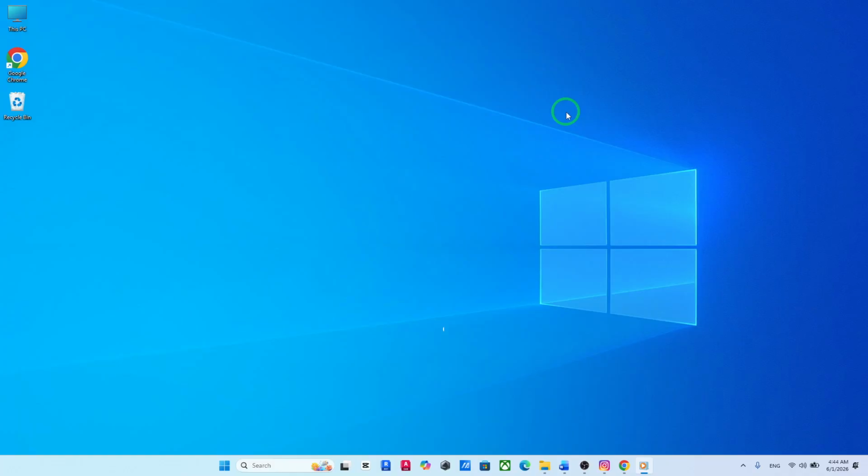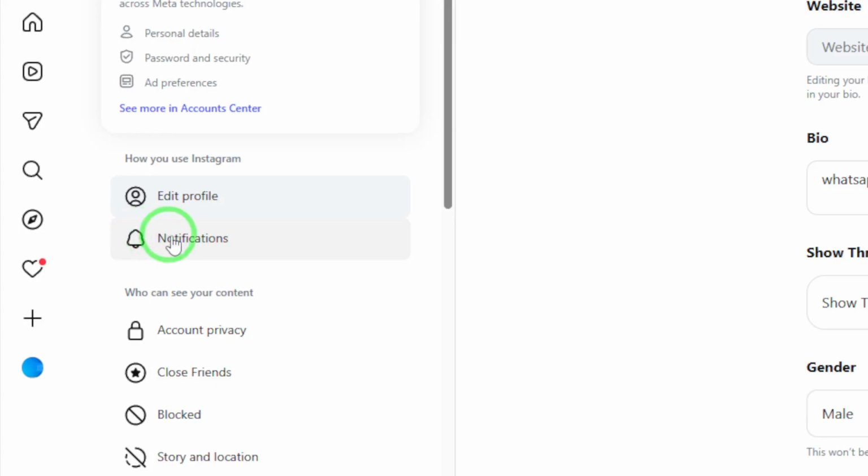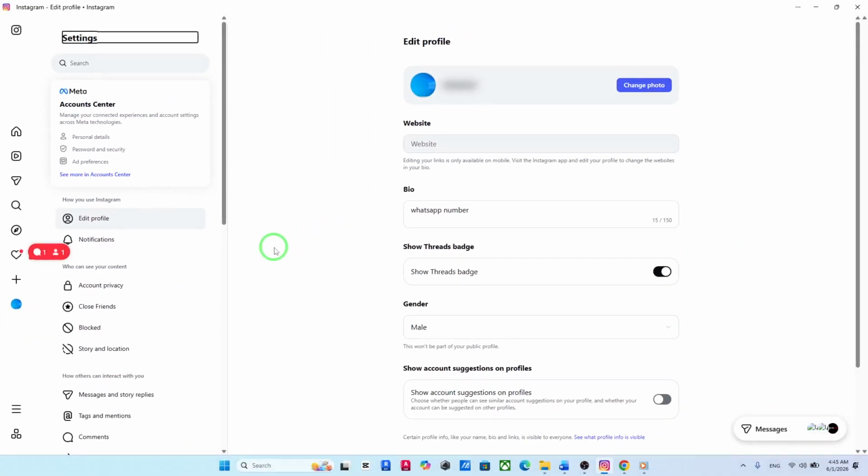First, open the Instagram app on your PC. Make sure you're logged into your account so you can access all the settings without any issues. Once you're inside the app, look down to the bottom left corner of your screen. You'll see 3 horizontal lines there. Go ahead and click on those lines to open the menu.